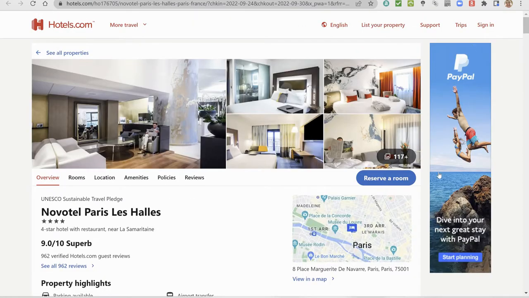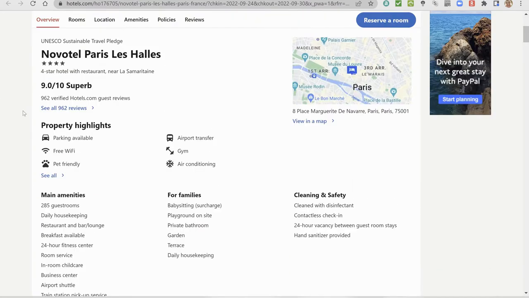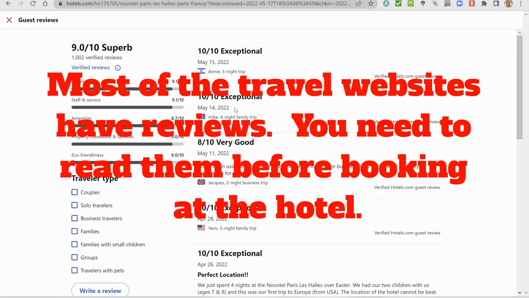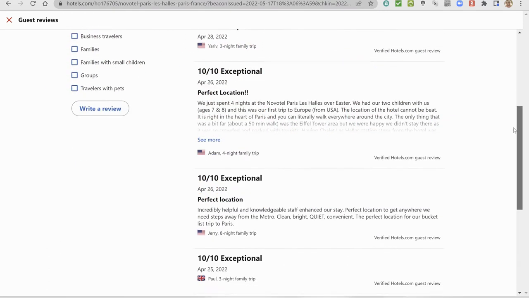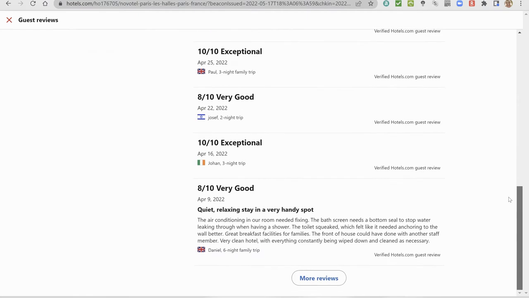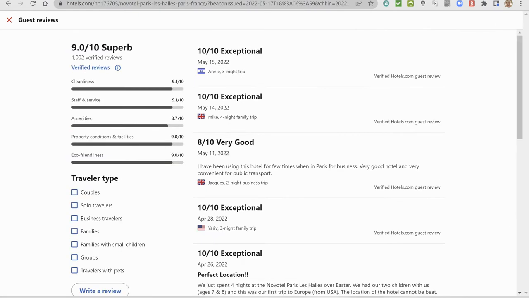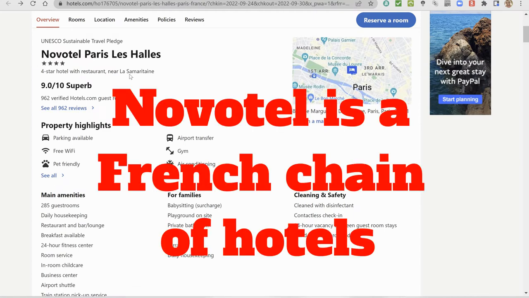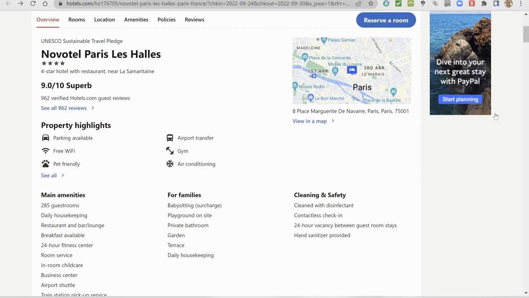Now, hotels.com does have reviews, and I always like to look at reviews before I book and see what people have said about that particular hotel. So this one has very good reviews. Novotel happens to be a chain. I actually stayed in a Novotel in New York City years ago, and it was one of my favorite places to stay.